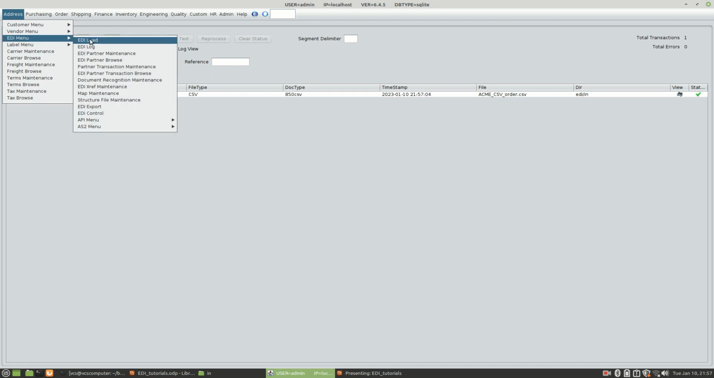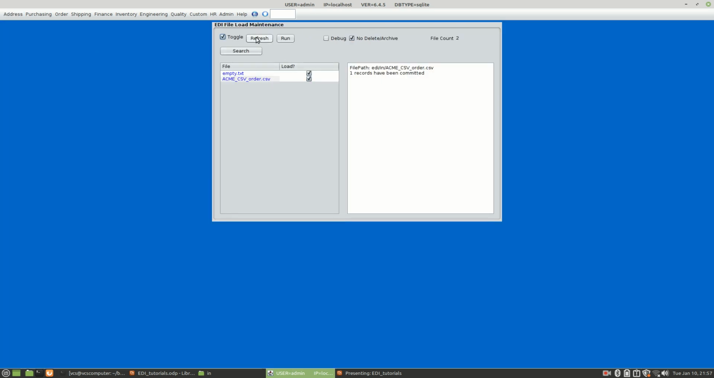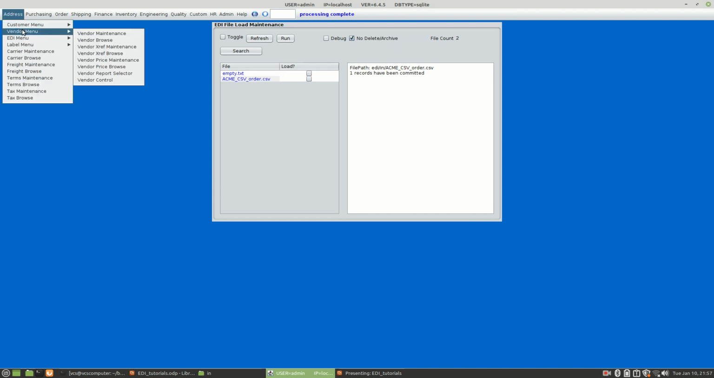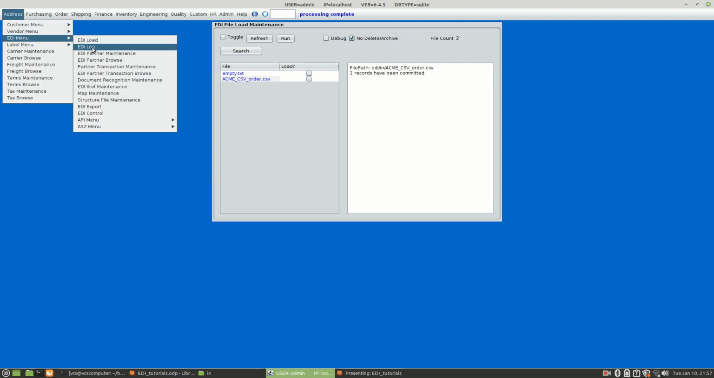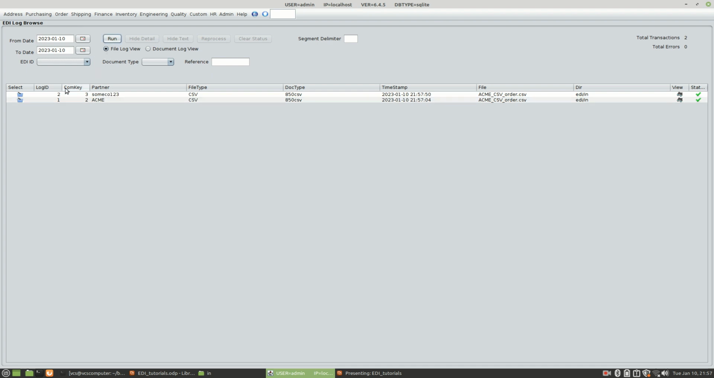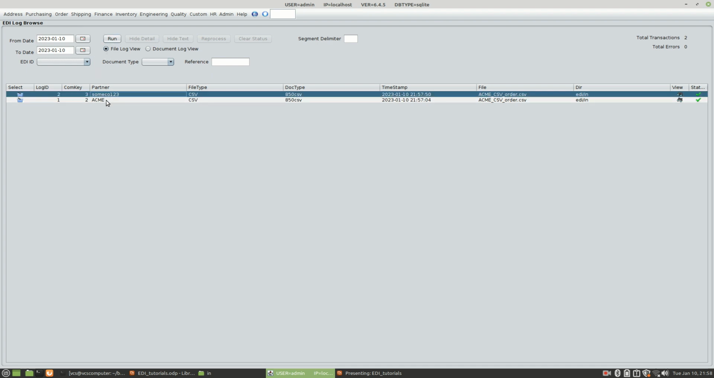Address, EDI, EDI load. Refresh. Oops, I don't want to toggle all. Refresh. Load. And run. And it should have loaded against our new trading partner. And it did. Okay, real quick, I'll show you that that's file view for the actual processing of the file.